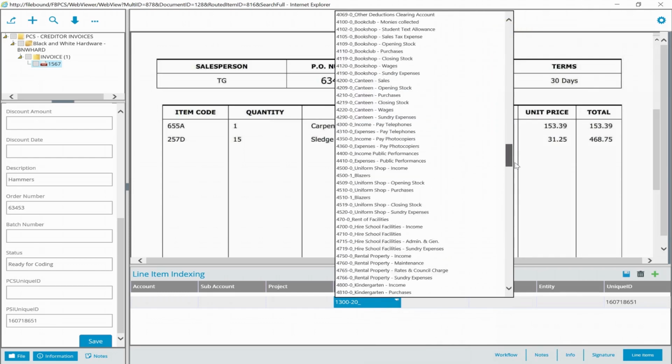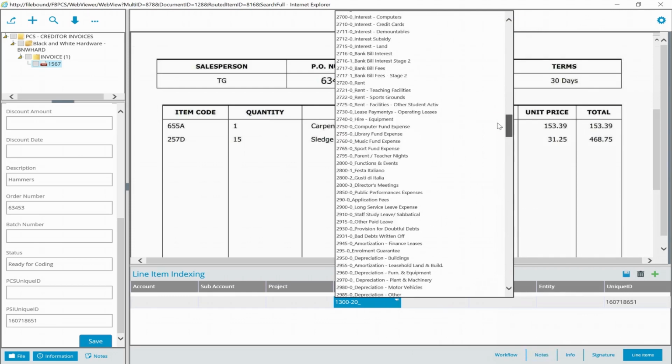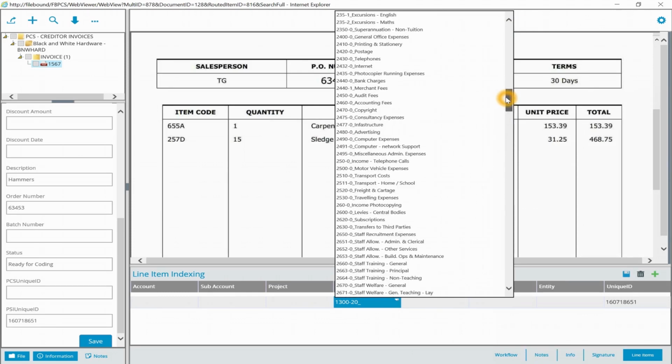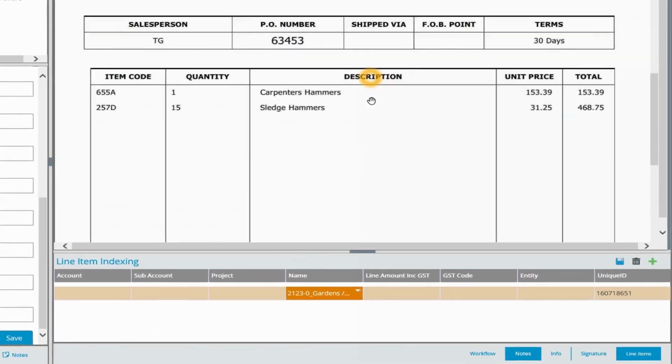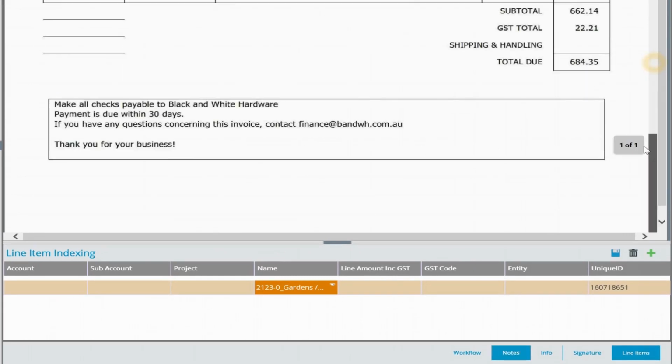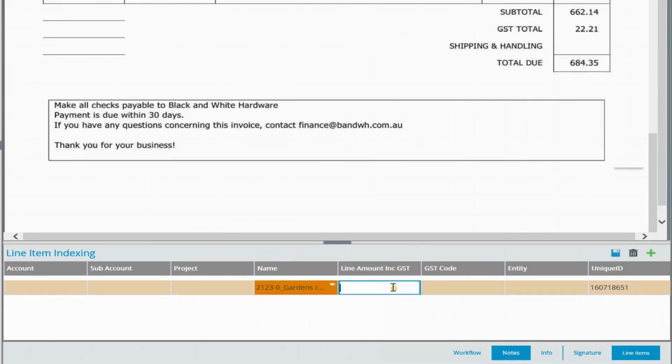What we have done is we have synced the PCSchool's GL account list into a nice and friendly drop-down list where you can see all of your accounts for your organisation, and you can select which one you need for each line item. So here I have some gardening tools, so I'm going to select gardening maintenance and materials, and we can complete our amount and save.